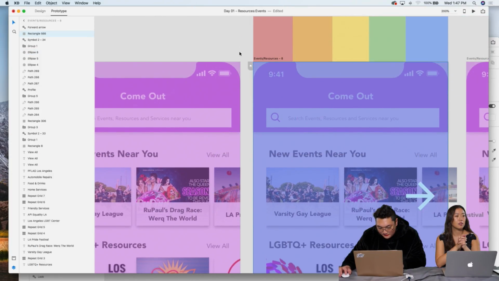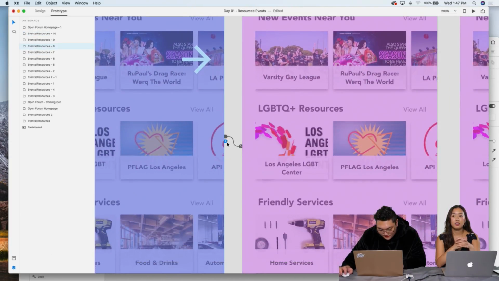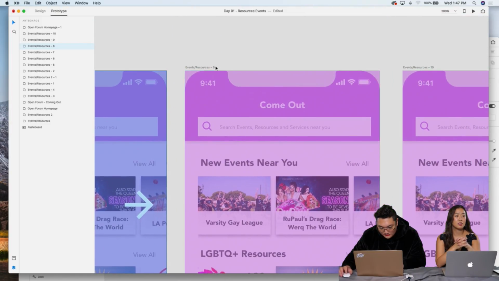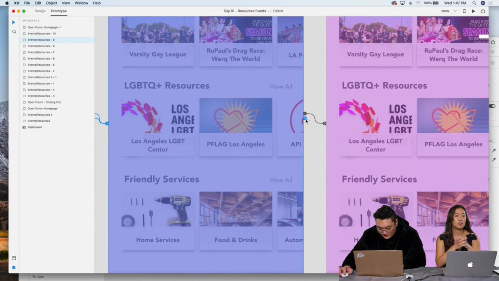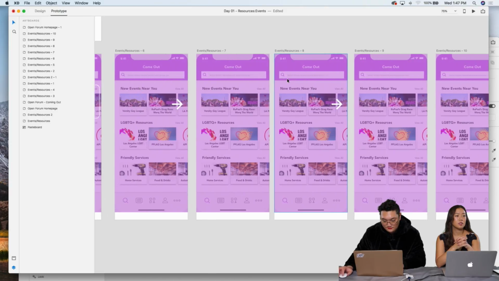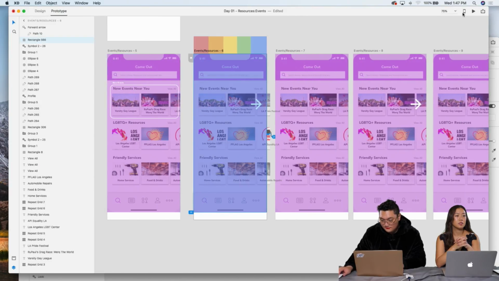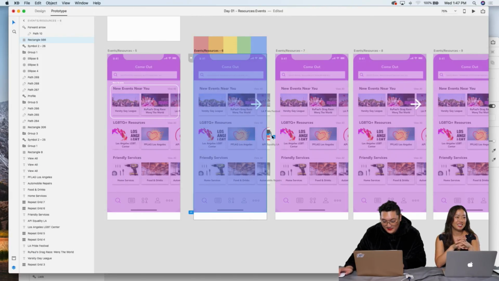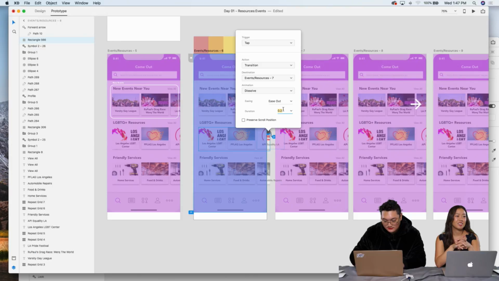Time. Oh, there we go, see, yeah. Time, 0.2. 0.2, okay. Yes, it blinked a little bit, it flickered. So maybe like a longer transition, because that was super quick. Right.